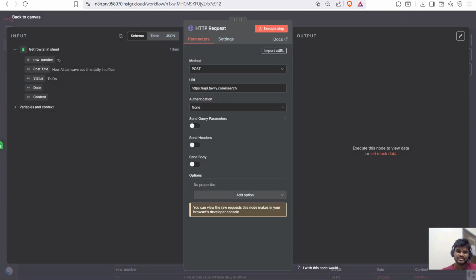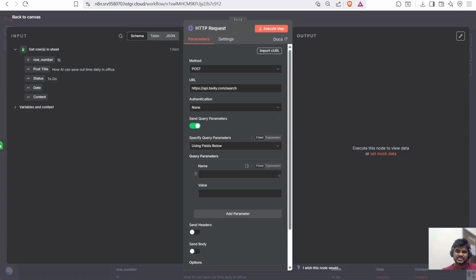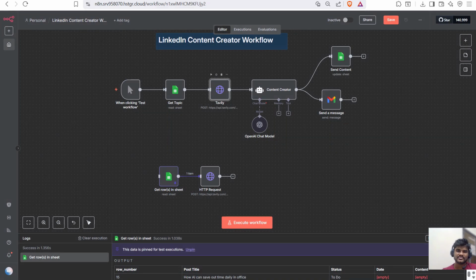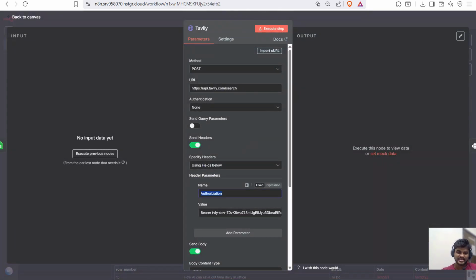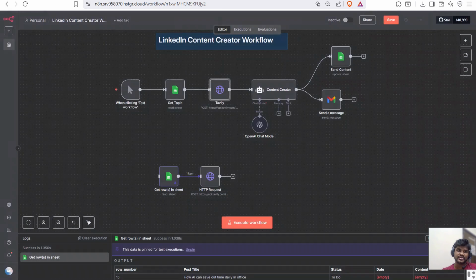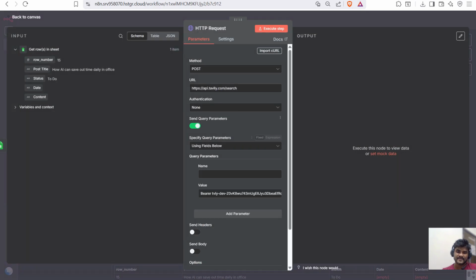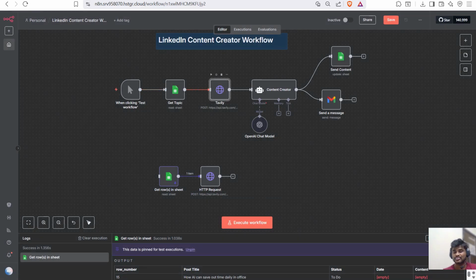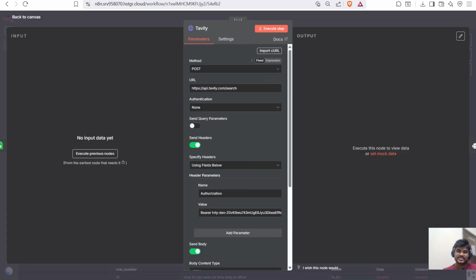You need to select send query parameter, and this is the value, and in the header we need to send the name Authorization with the Bearer token. So the name should be Authorization and the Bearer is your token. But you need to create your own Tavily API key. Don't use my key, I will delete it after this video. So please don't copy my key, and it will be a POST request.